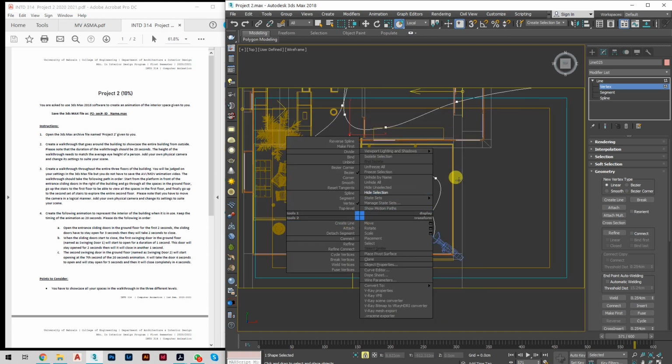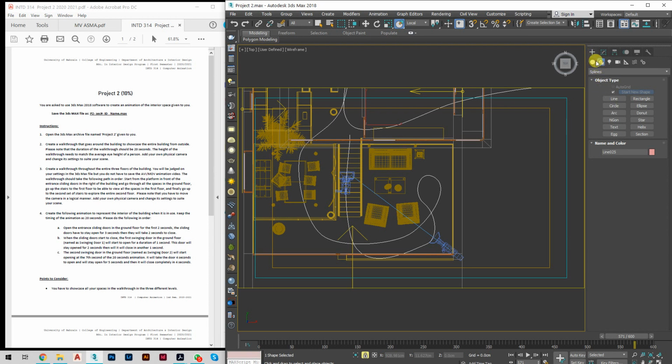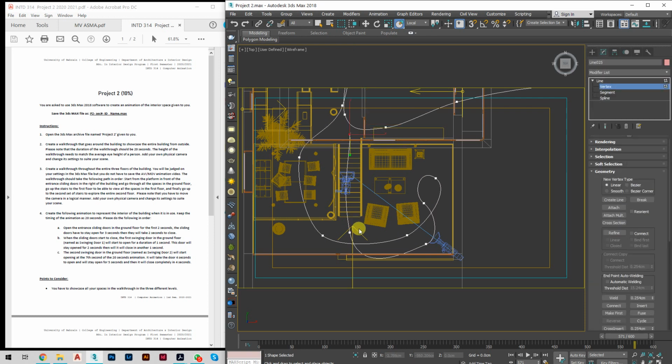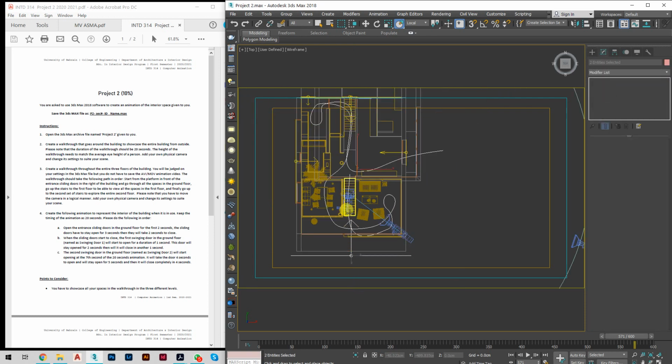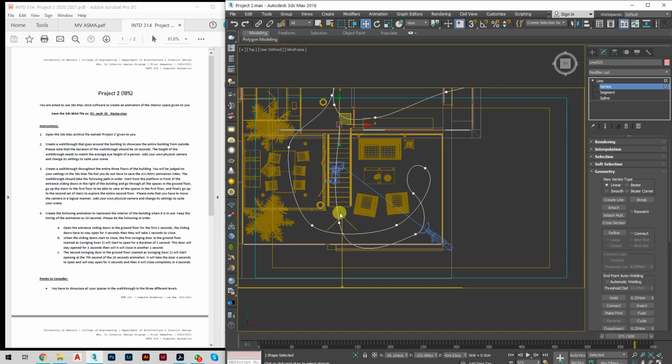Okay, for some reason it's not selecting. Let me just try this. So I will just create a box real quickly and delete it. Now let's go back one and select this. Okay. Sorry about this. I think, yeah, now it's better.